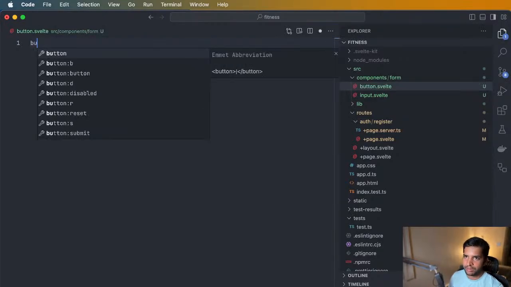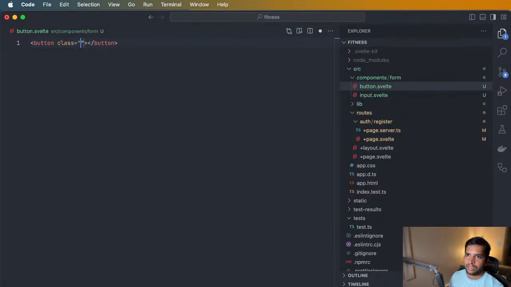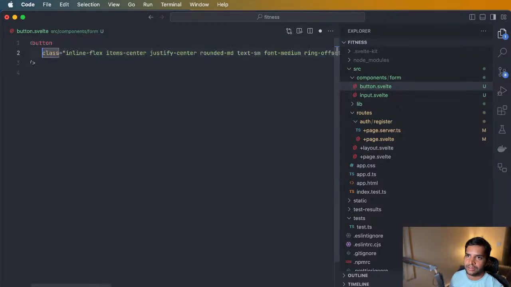and it's gonna be a button class, all that. Okay, inline flex makes sense. This will have children, item center, justify center, rounded MD, text SM, medium, ring offset, background. There is no such thing. Transition, colors, focus, visible, outline, ring, visible, ring.